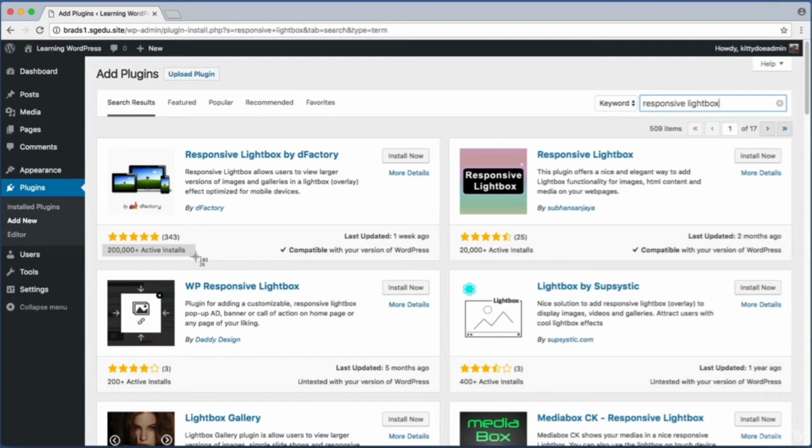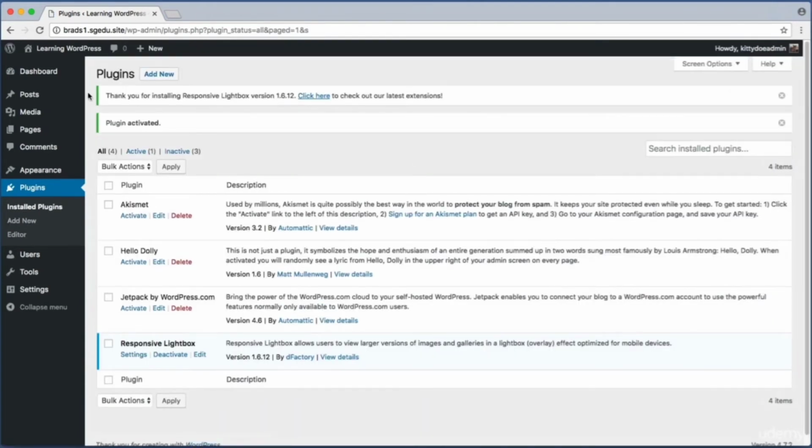So you're free to use whatever plugin you like, but for the purposes of this course, why don't you search for and use this same plugin as me, Responsive Lightbox by dFactory, and then you can just click this Install Now button. It should just take a few seconds to install, and once it completes, the button will turn into an Activate button. So go ahead and click the blue Activate. That takes me back to my main plugin screen, and here we can see a message that reads, Plugin Activated.